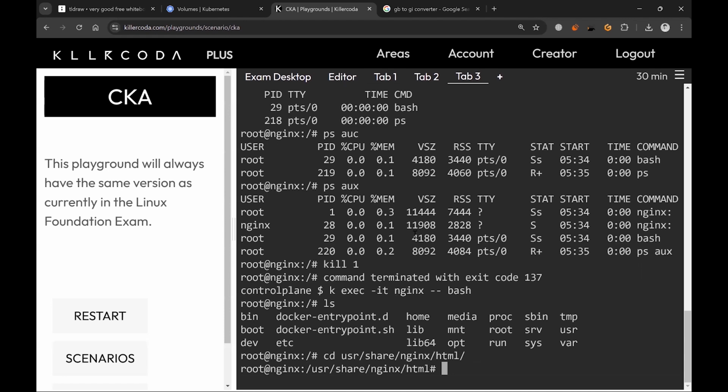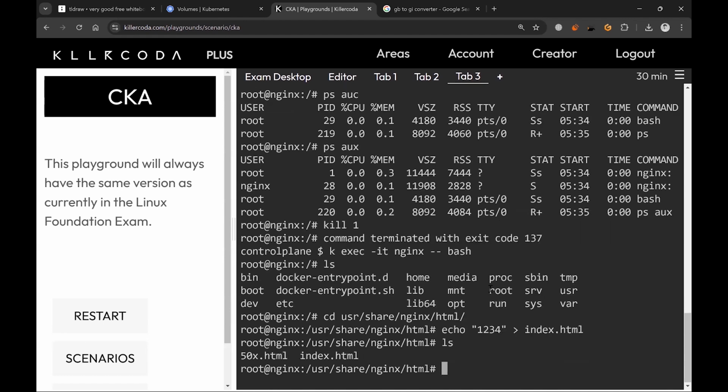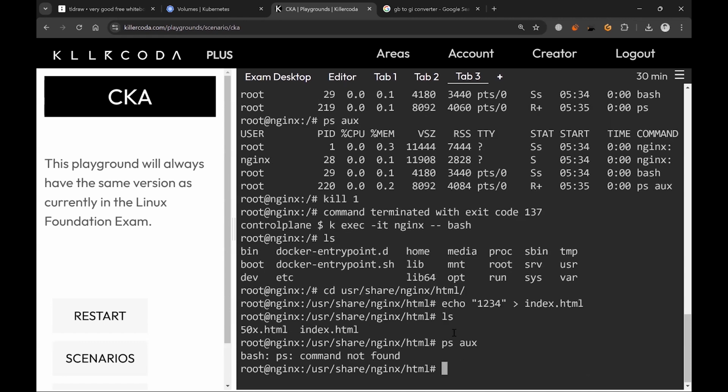No problem. This will be even better because it will be easier to compare because we are going into the same directory. So let me echo 1234 into this particular file. Let's call it index.html. And we have this index.html here, and there is something called 50x.html. I don't know why this is there, but anyways, we'll do ps aux. The ps command is not there. Install it again.